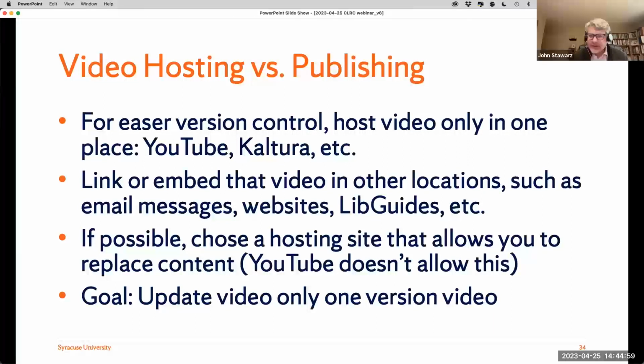Videos can be unlisted. Fantastic. It doesn't seem like it allows you, though, to replace an old video with a new one, so you have to share a new link every time. As I mentioned, the goal is to create only one version of a video and share that through linking and embedding.